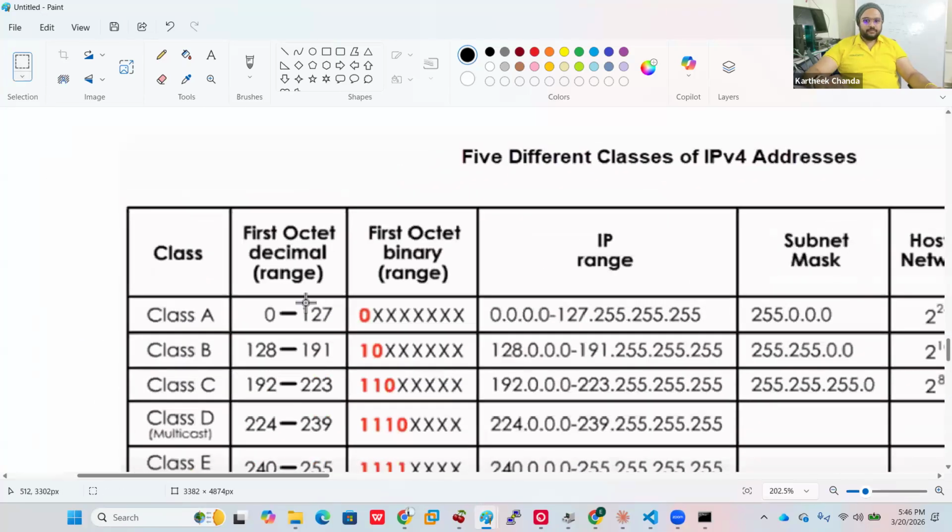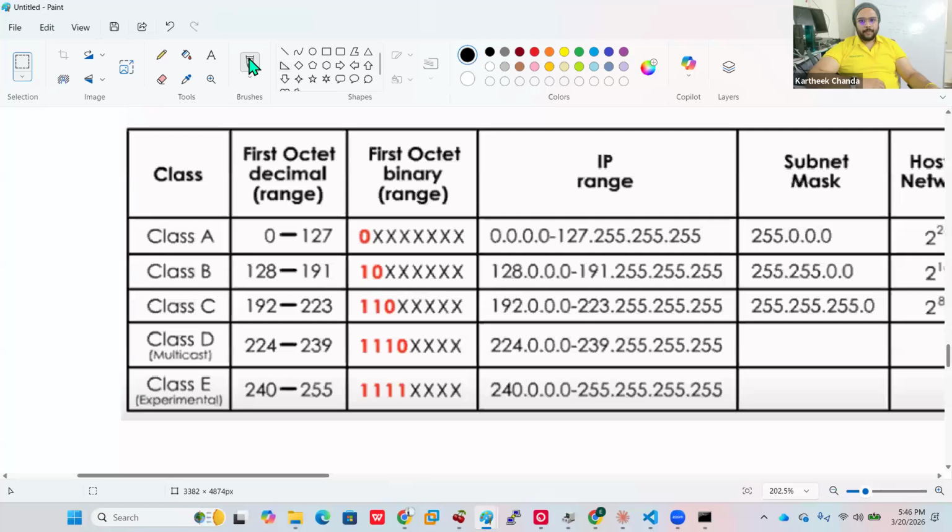If you guys see in here, we have different classes of IP. It starts off with class A, 0 to 127 is class A. And then class B, you have 128 to 191. Class C, 192 to 223. Class D is 224 to 239. And class E is 240 to 255. So if you see in this entire IP, can you see any number which crosses 255?